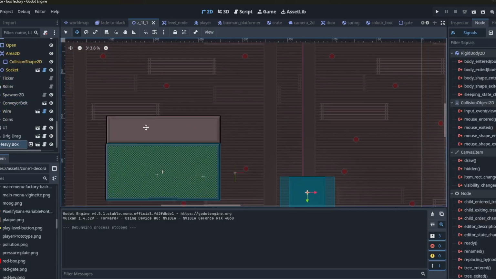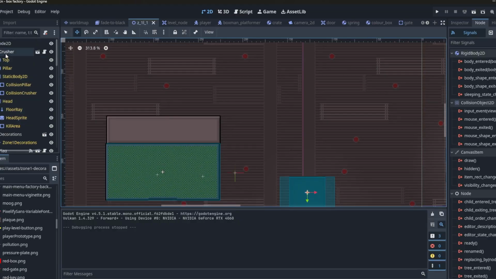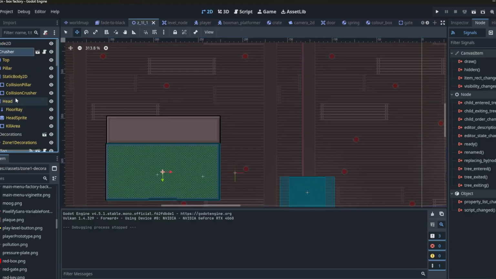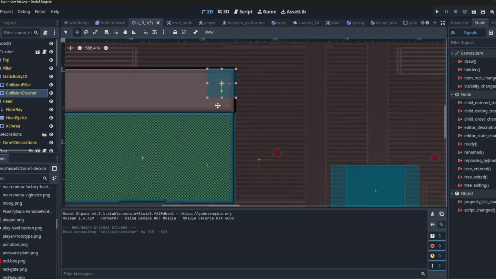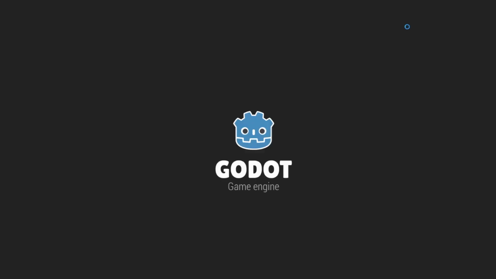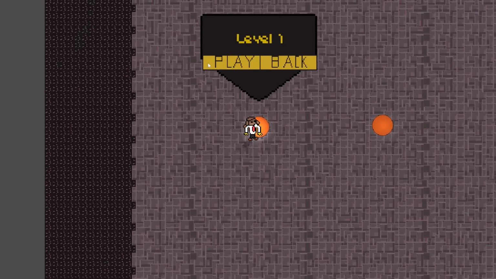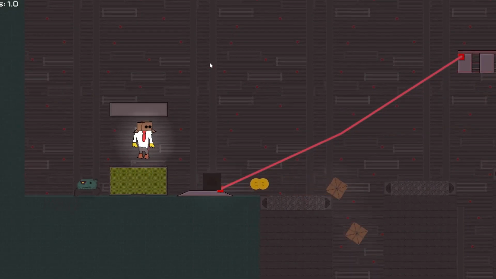Then we can go to the crusher. We can get its collision crusher. Then we can get this dragged across all of the crusher. And then that can have a collision shape as well. Yep, it works. It works perfectly.